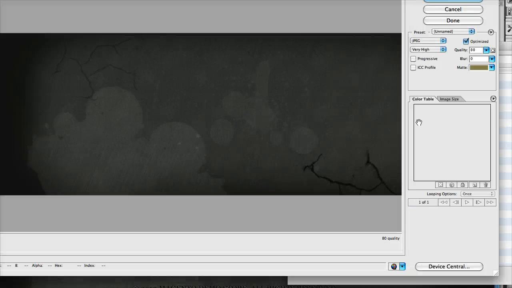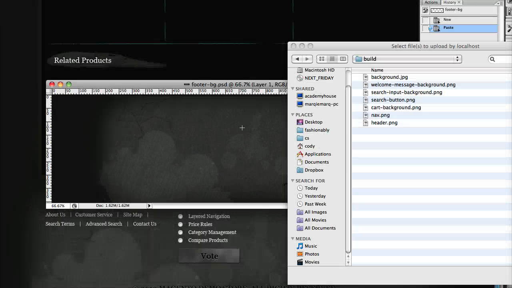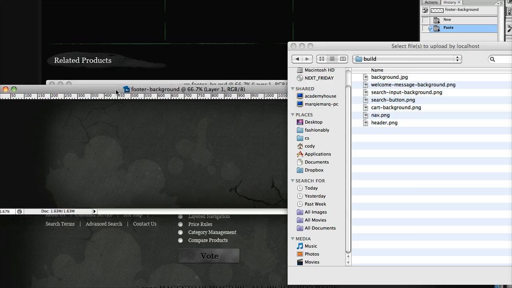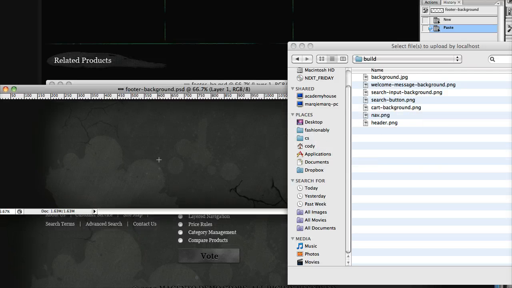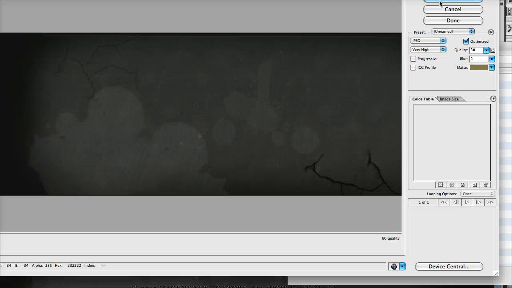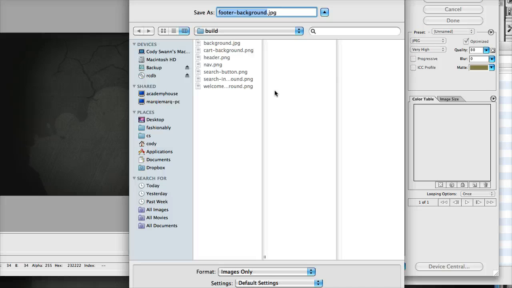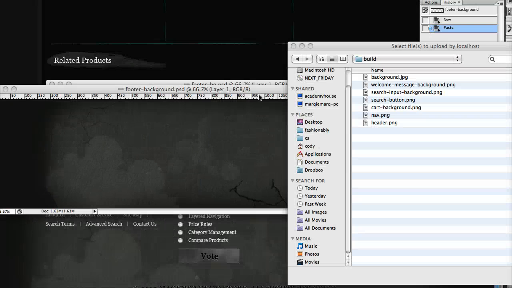Oh wait, I think that's the wrong one. Let me cancel this real quick. There it is, footer background. Got confused. Footer BG for background. All right, now let's export it. And again, if it had any transparency, we'd use PNG, but since it doesn't, we're going to use a JPEG, footer background. And there it is.